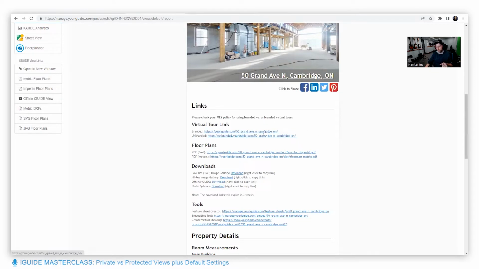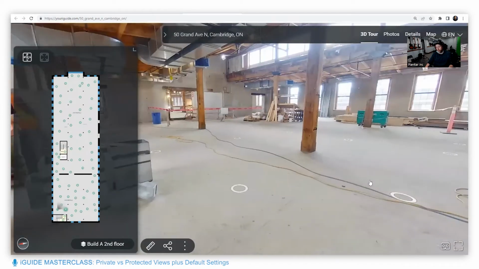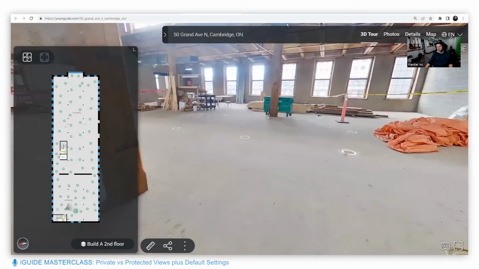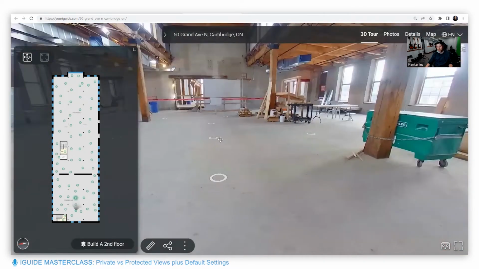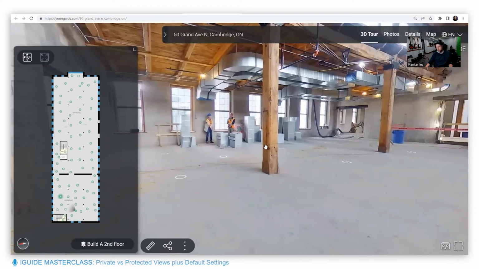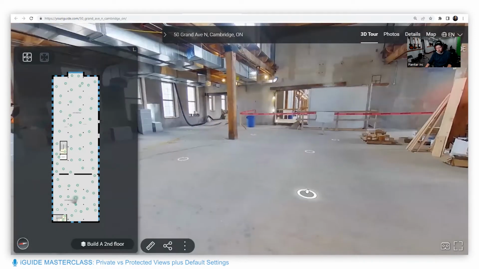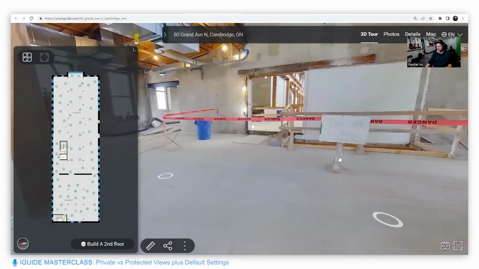So when you share one of these links, I'll even load her up. There you go. So fun fact, this is a property that I shot and it was really fun because I got to wear a hard hat and a high-vis vest, and it was dirty and I enjoyed it. And like I said, I don't get out very often. So it was a fun experience.